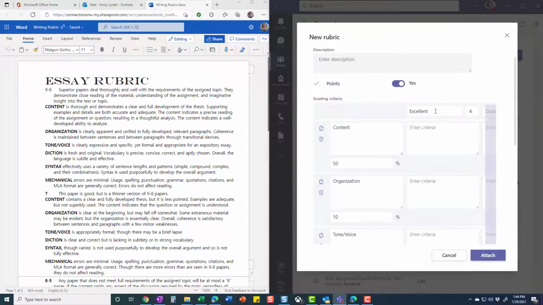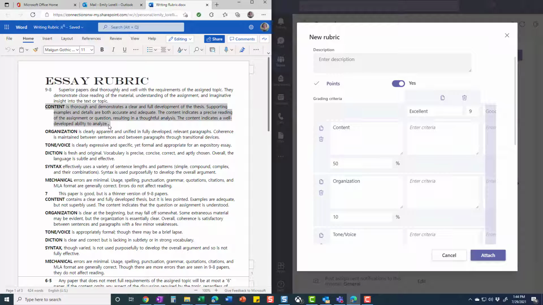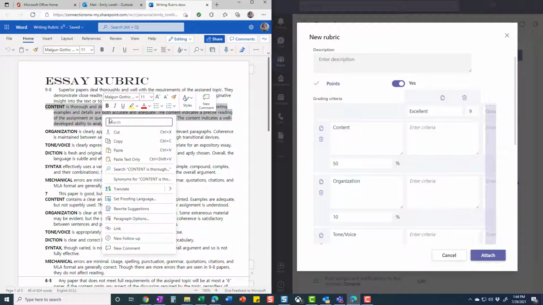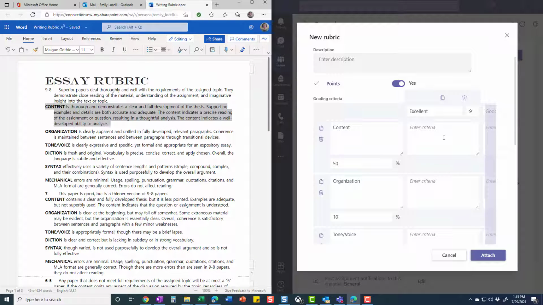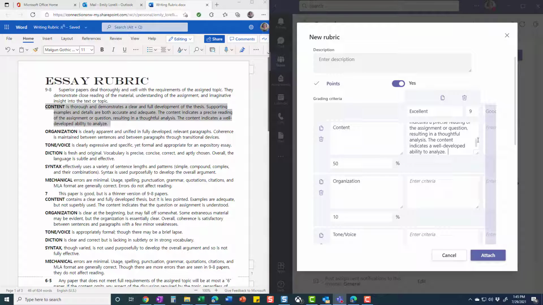So from here, I can go back up and enter my criteria. So the excellent papers, I'm going to say are 9 points. And rather than have to type this all out again, if I have this up, I can just go in here and copy and paste what a 9 paper is going to look like. So there is my description, and so on down.